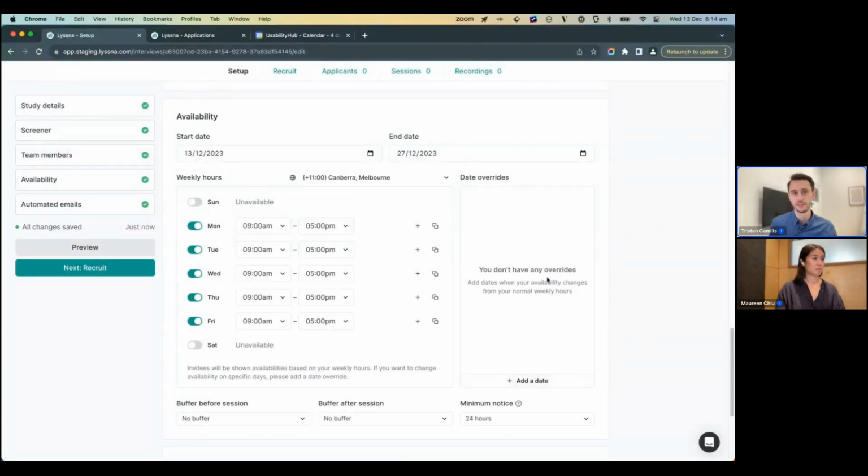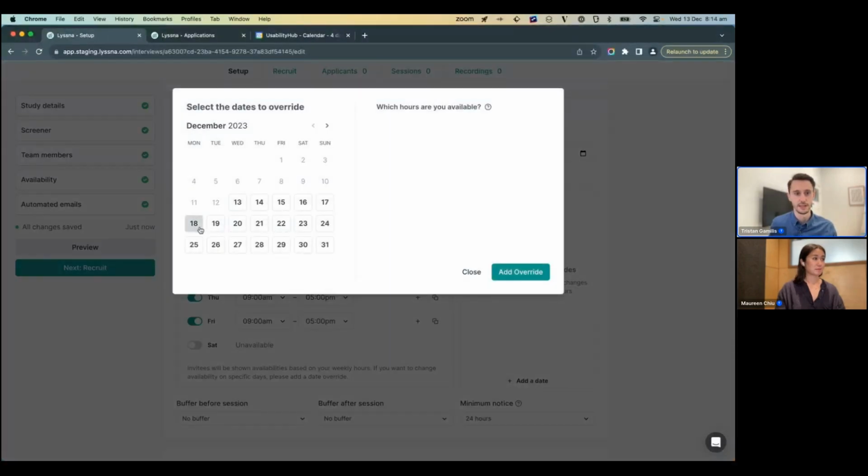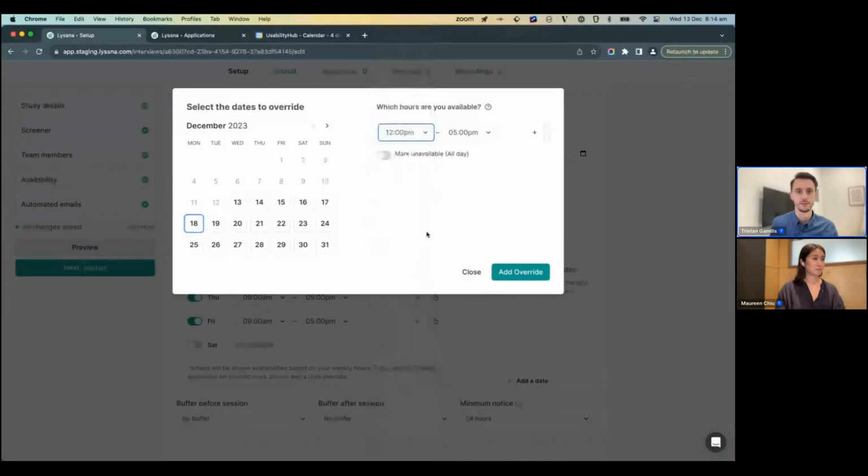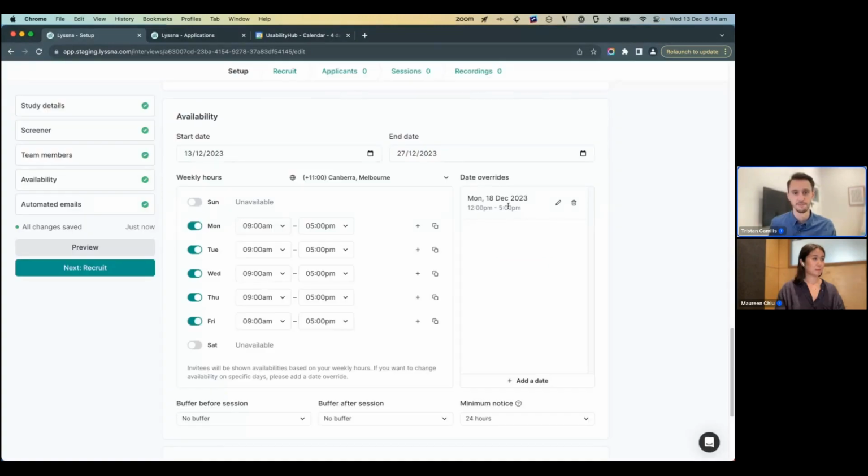And another option you have is if there's a particular date that your hours are going to differ from these defaults, then you put that in as an override. So let's say on December the 18th, let's say I'm not available in the morning, so I'm going to change this to 12. So on that day, I'm only available 12 to 5. And we'll put that in as an override.